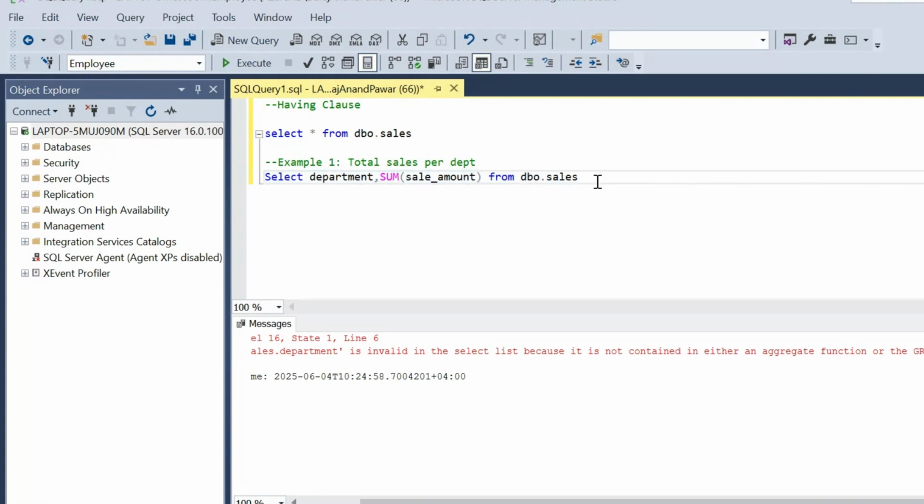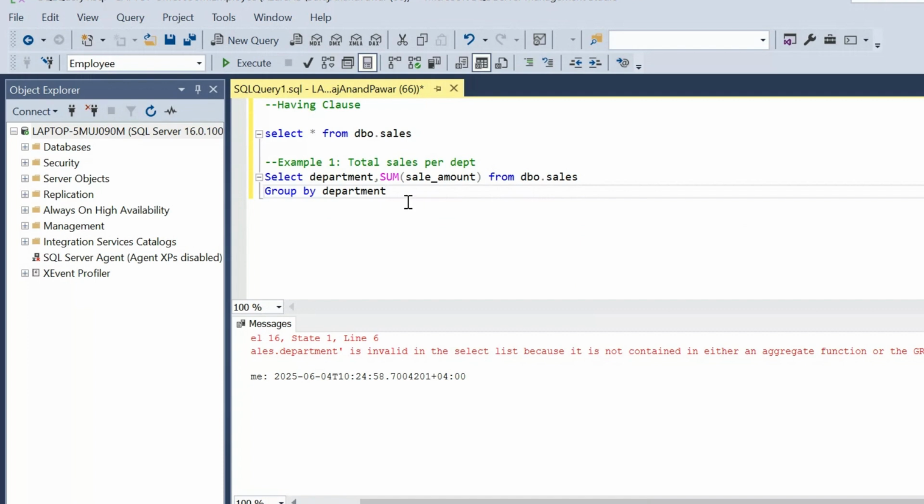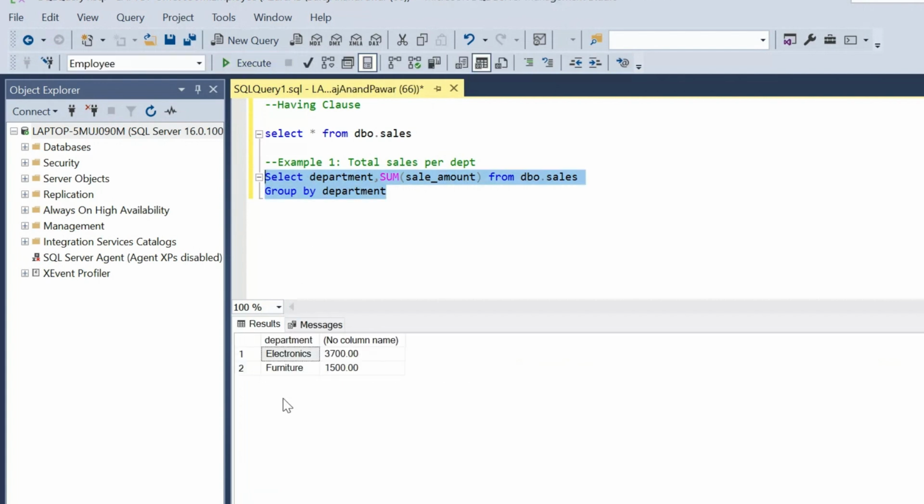because it is not contained in either an aggregate function or in the group by clause. So in this case, we need to put this department in the group by. So write group by department. Till here we already discussed in the last video. Once we execute this query, the output we get is the total sale per department. For electronics, the total sale is 3700, and for furniture, the total sale is 1500.